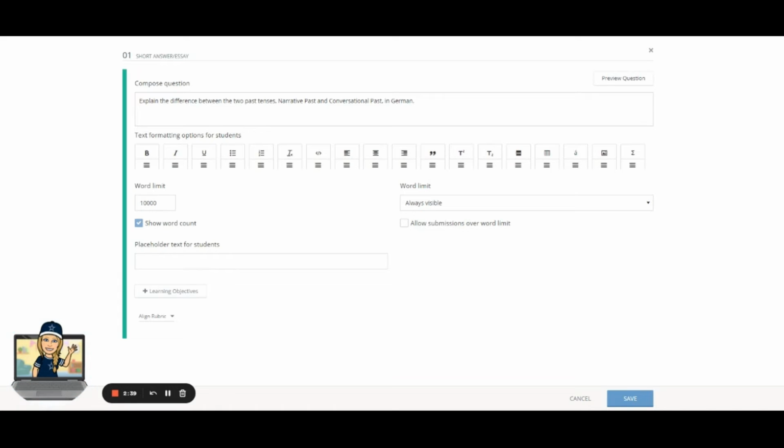Down here, you see the word limit. By default, it is 10,000 words. You can change this to shorten it or lengthen it, or you can turn show word count off. Word limit, you have the options of having that always visible, on limit, or off. And you can also toggle on allowing submissions over the word limit. So it really just depends on what you are asking your students, how much you expect to get from your students. Those are parameters that you would decide for yourself.